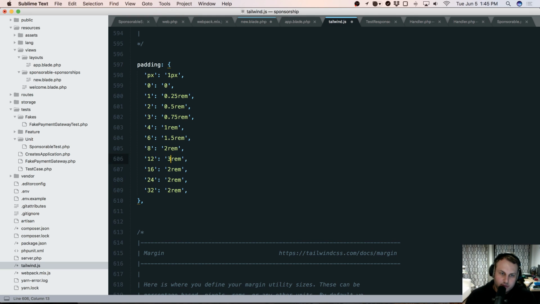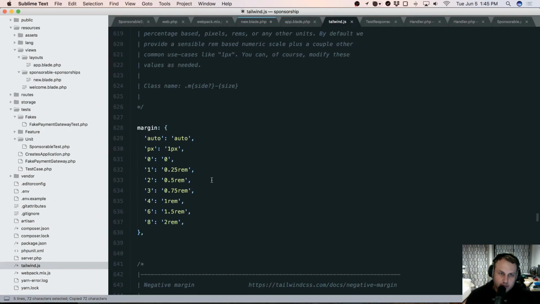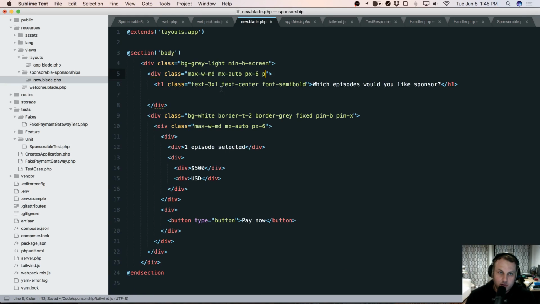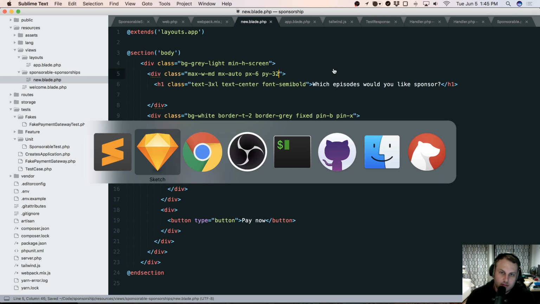So 12 is 3 rem, 4 rem, 6 rem, 8 rem. And then I'll usually copy these across to margin and negative margin too, so that I have the same spacing scale across all of them. So for this, if we started with PY, I don't know, 20, let's go 32. Let's go all the way.